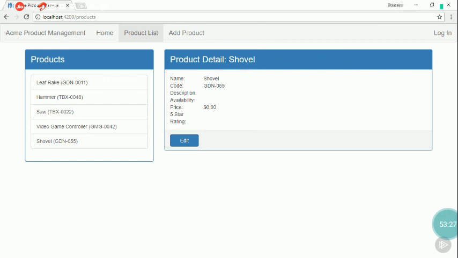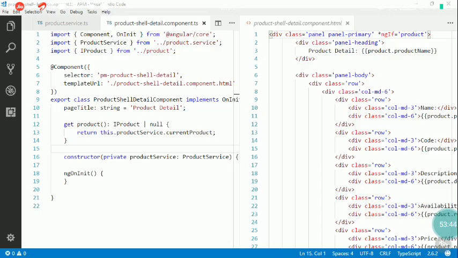It's all working. But wait a minute. How does this work? How is the detail component notified of changes to the current product property from the service? How does it know to redisplay with new product values? Looking back at the code, this works because of binding and Angular's built-in change detection. Let's examine that a bit more.